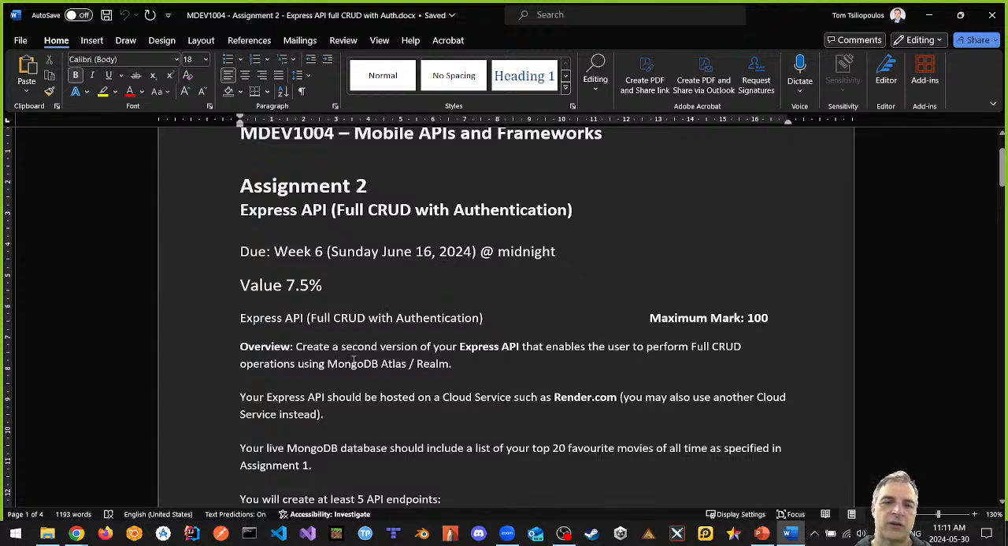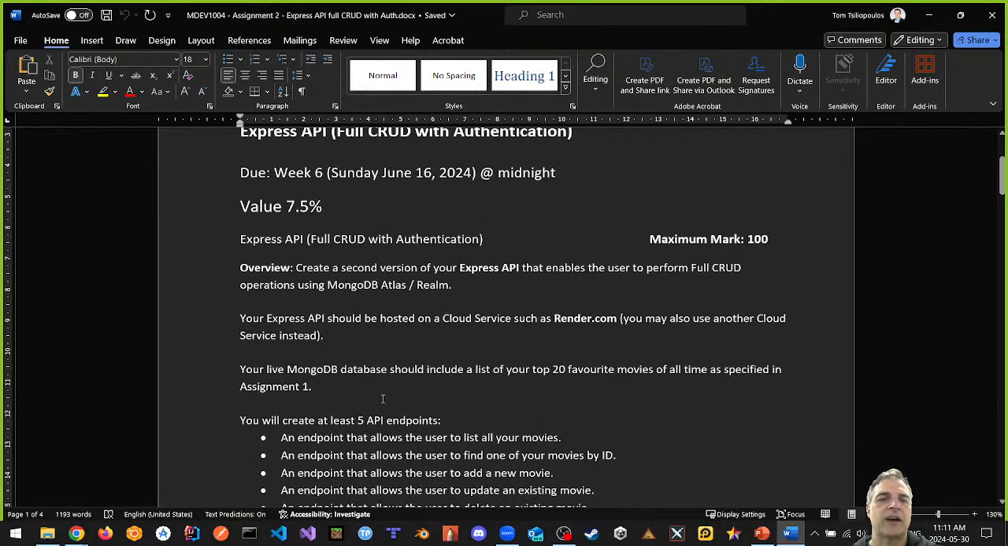What it says is create a second version of your Express API. Again, it requires a second repo, not the same one, that enables the user to perform full CRUD operations using MongoDB Atlas. Realm is kind of weird. Your Express API should be hosted on a cloud service such as Render. You may also choose another one. So whatever you chose for the first assignment is okay with this one. Hopefully it's Render. I think it's easy.